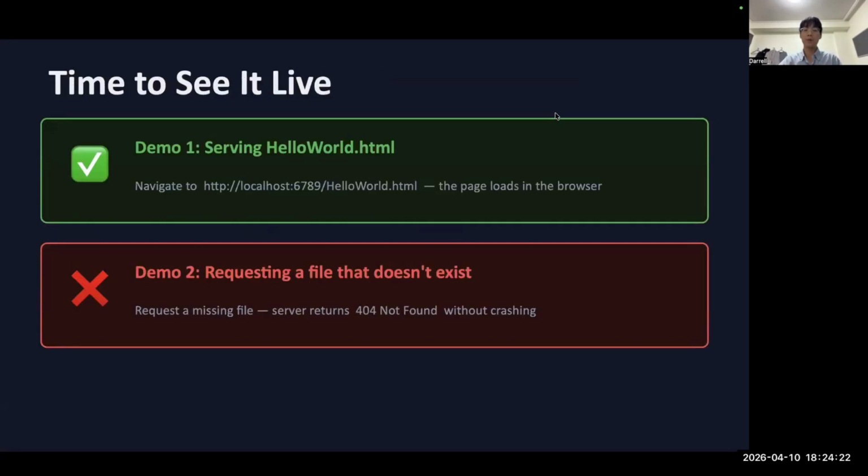Right, now for the demo, I'll first load hello world.html in the browser, which is an existing file. Then I'll try to access a file that doesn't exist and show you the 404 response.